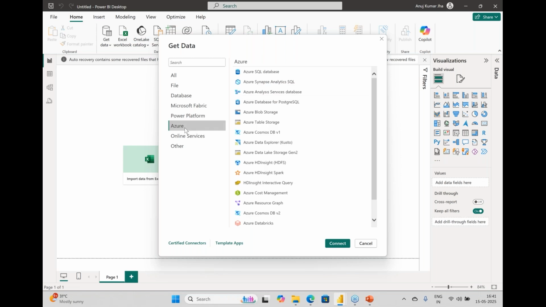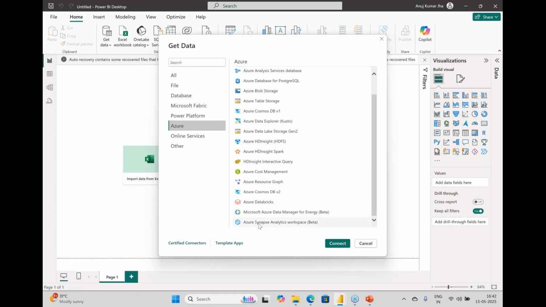Similarly, Azure. Since you all know this is a Microsoft product, a lot of emphasis has been placed on the different types of connectors available for Azure, like SQL, Synapse, Analysis Services, Database, Blob. Everything you can think of in Azure as part of the data offering or data connectors is available here. Even Cosmos DB is there, and SQL DB.